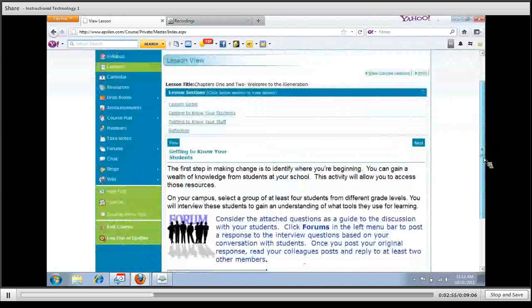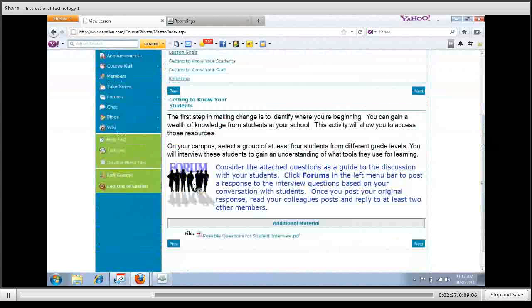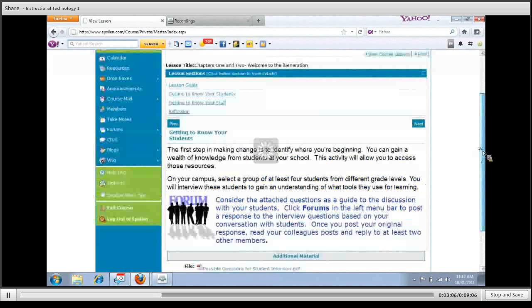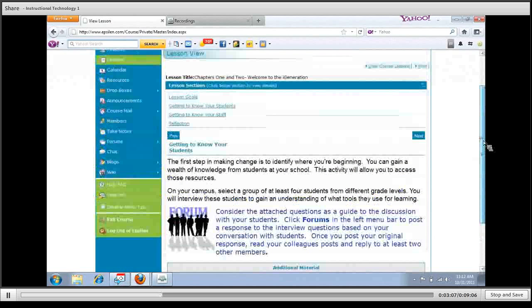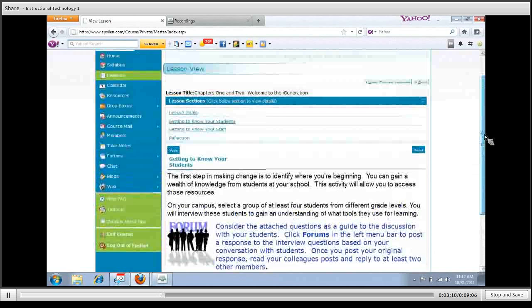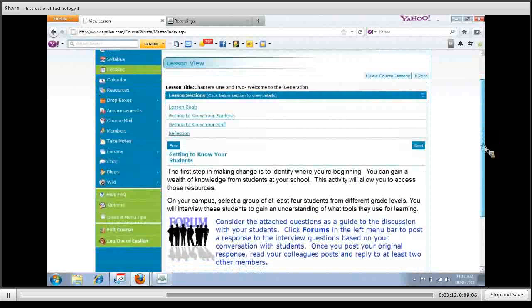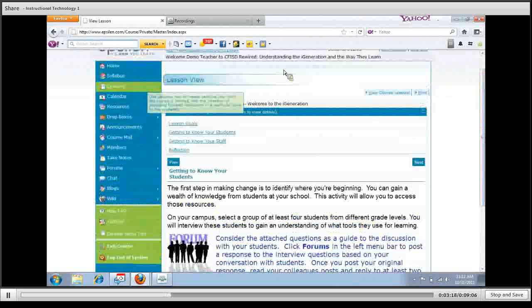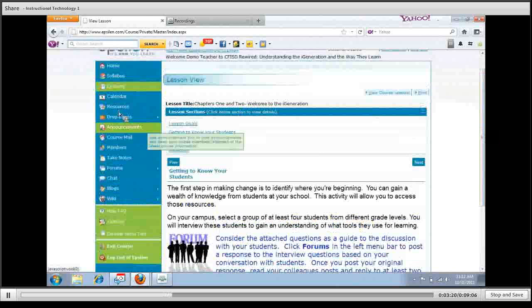As you're going through the course, you will notice that there are going to be some assignments. Some of them may say forum, like this one here. Some may say blog. Okay, others may talk about maybe going into a wiki. So there are a lot of different things that you can do within the environment, but in order to get to those different components like the forum, the wiki, or the blog, you're going to have to come back over here to the left menu bar and choose that option.